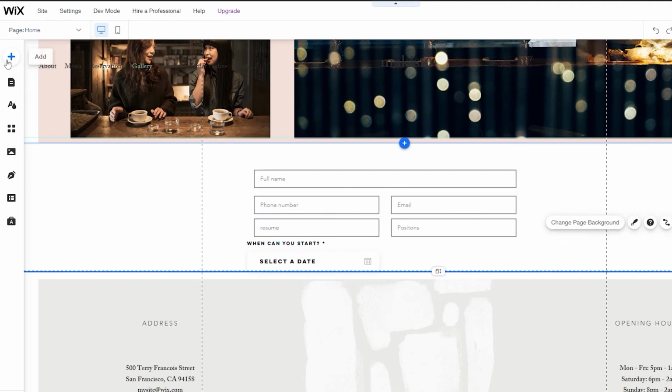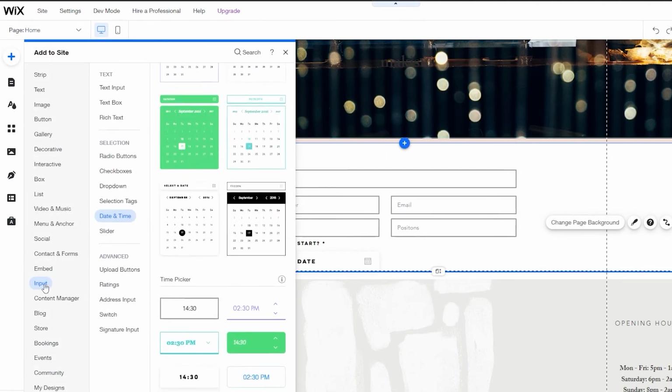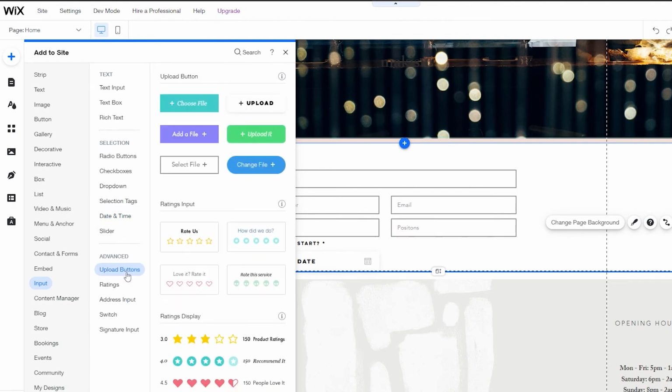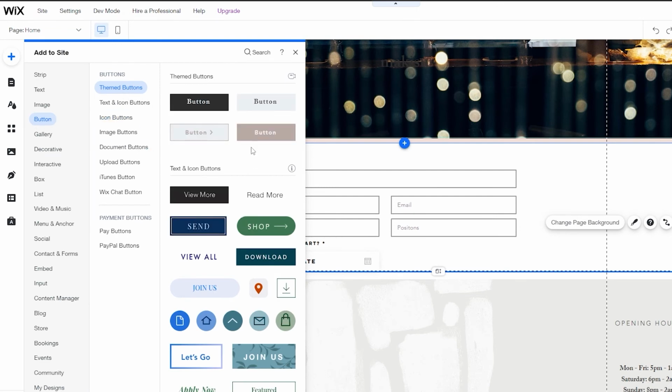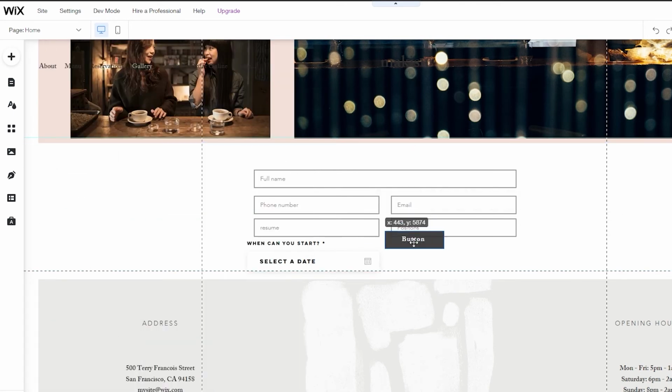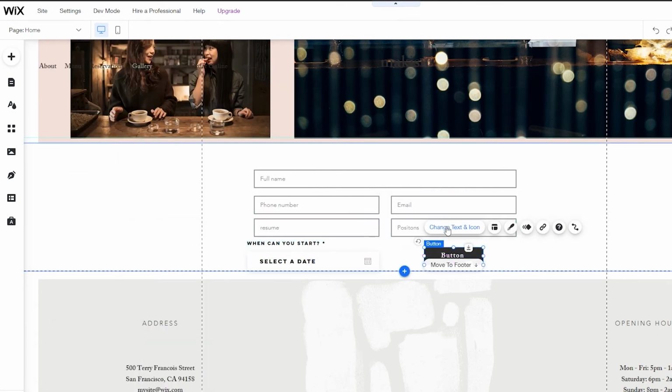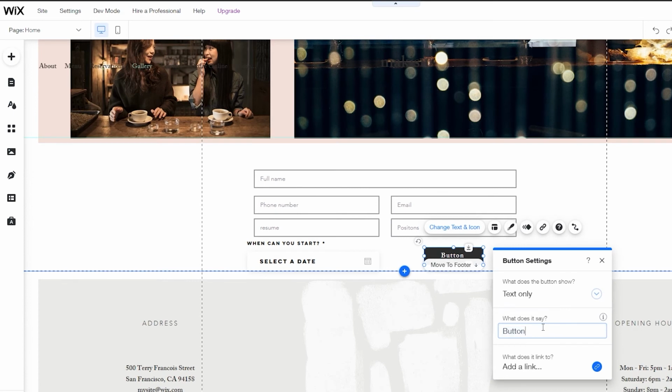And then what we can do is we can click on here, click on input, and over here we'll just add a button, and we'll just click on, choose whichever button we want. We'll just add this button over here, and we'll just change the text and icon. We'll change the button to submit, and there we go.